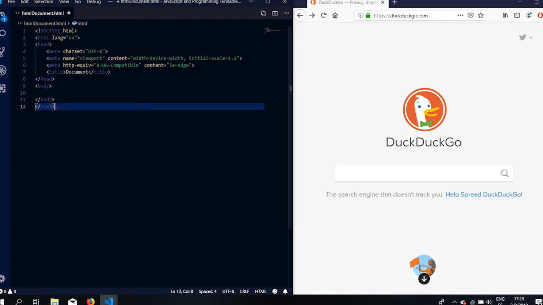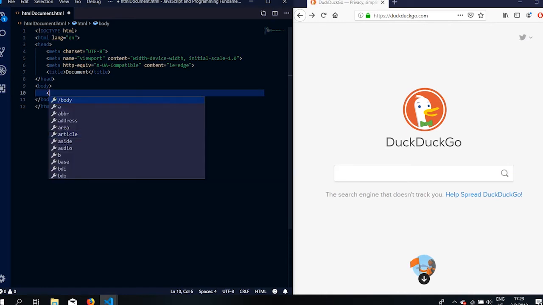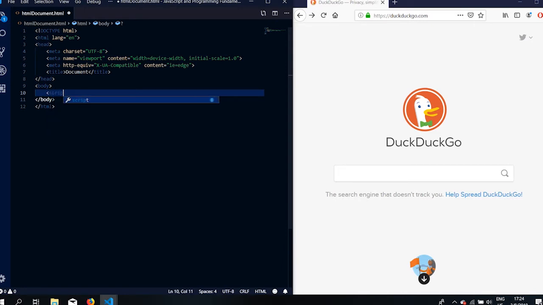Okay, how to execute JavaScript in this HTML document? Well, in order to execute JavaScript, we need to use a specific tag called script. So here inside our body, we are going to type script. Here we can execute our JavaScript code.